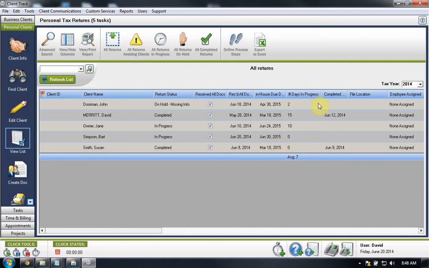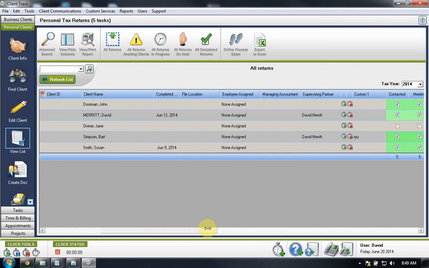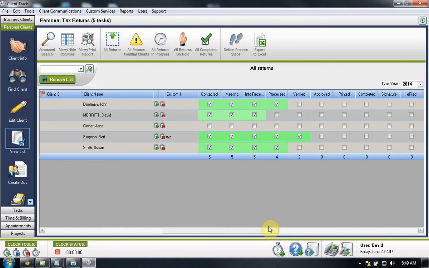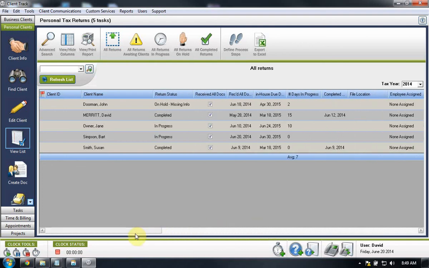Okay, and we can see the number of days that this return has been in progress from the point of view that you received the information to today. And then once we complete this, we lock the turnaround time. So you'll be able to see exactly how many days it took you from the day that you received the information to the day that you completed it. And you would be able to see, for example, which employee is assigned to complete this T1 and who the managing accountant supervising partner is for each of the returns and exactly what the status is. So it gives you very nice process control so that you can see exactly what's going on, which returns are on hold, which ones are in progress, and so on and so forth.